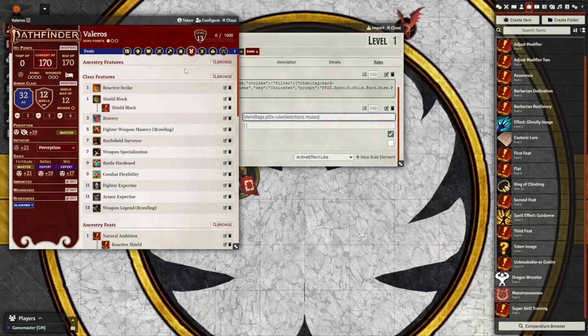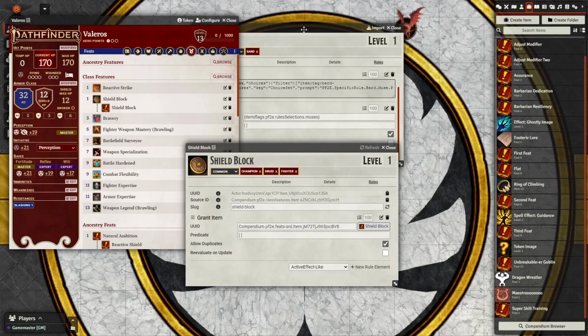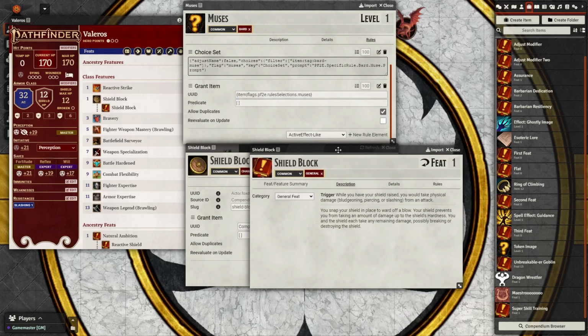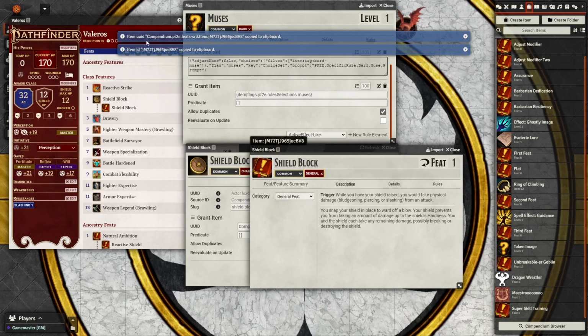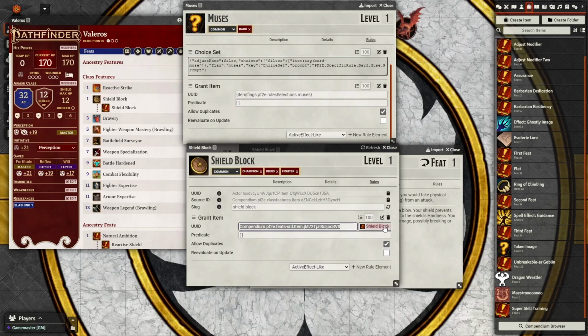And so like if we look at the shield block feature, instead of having a resolvable call to the item data, this is just the actual UUID of the feat. And you can do that, just open up a feat. Up here is this little book. If you left click on it, it'll copy just the ID. If you right click on it, it'll copy the full path. And that's what you want, right? So you just open up a feat, right click on that little book, paste it in here, bam, you now have an item that grants another item.